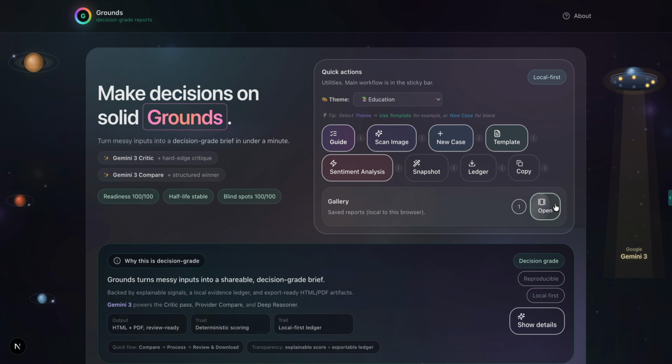From the Quick Actions menu, you can jump to the Report Gallery. Your saved reports are stored locally in your browser. From there, you can search, preview, download as HTML or PDF, or delete any report. To learn more about the app, head to the About menu.